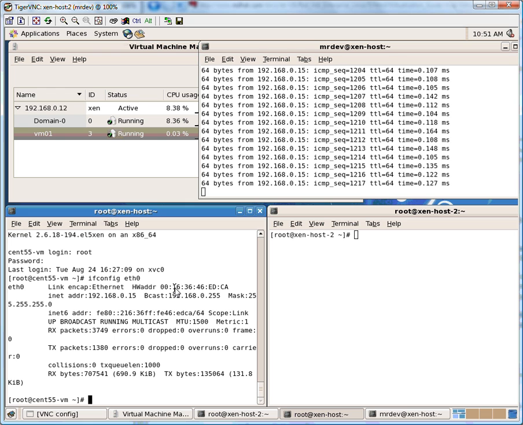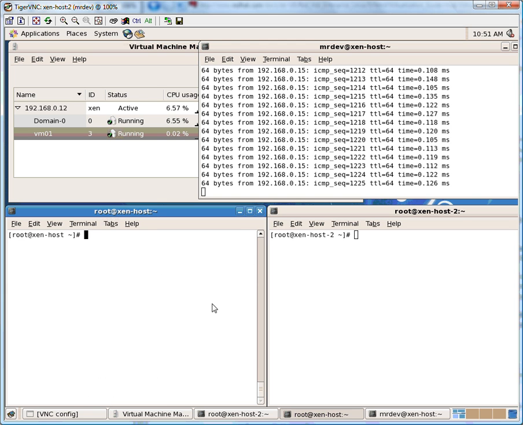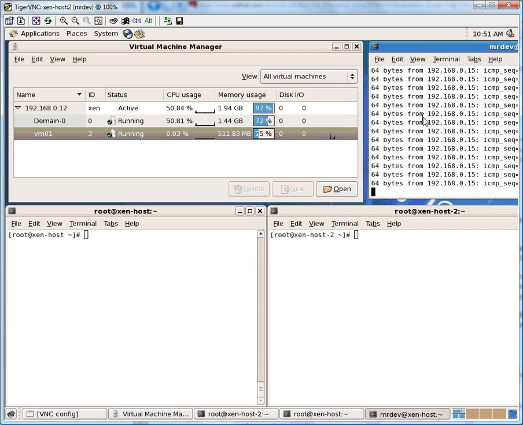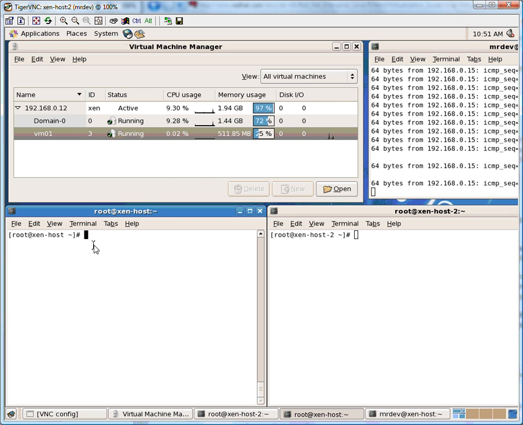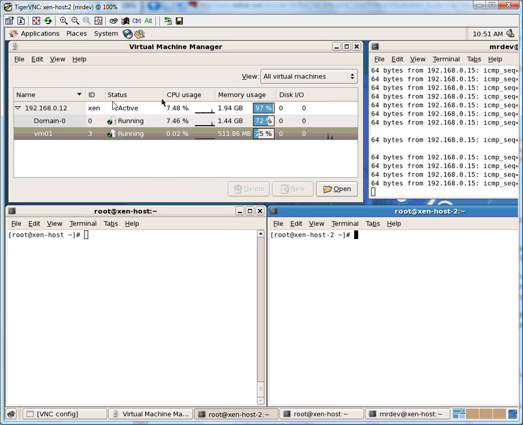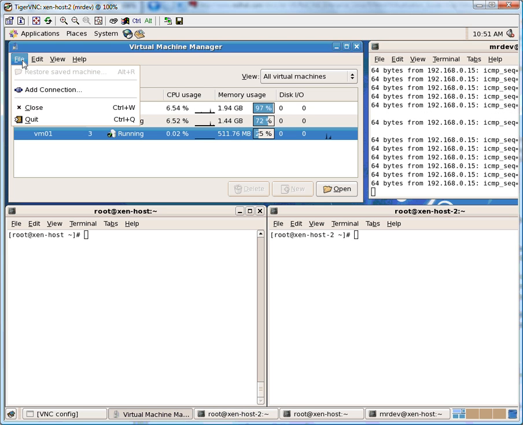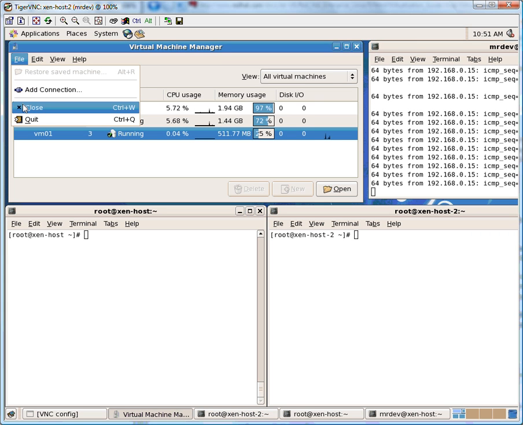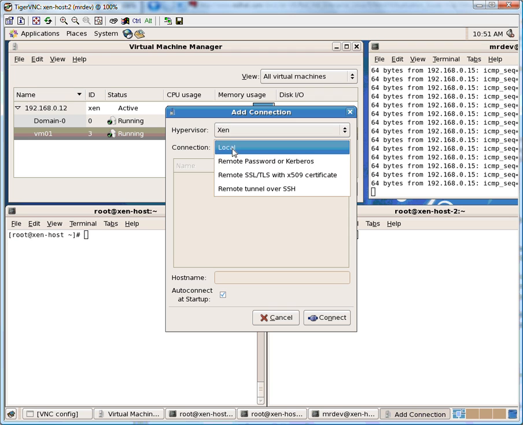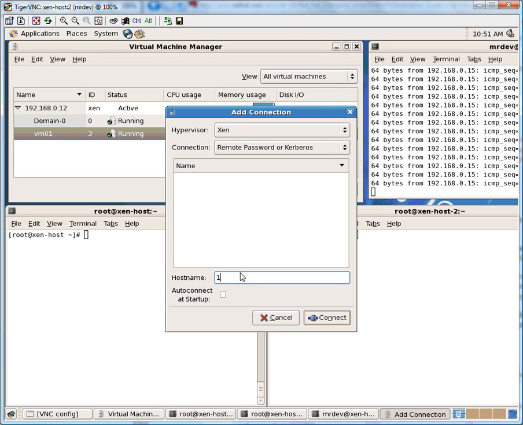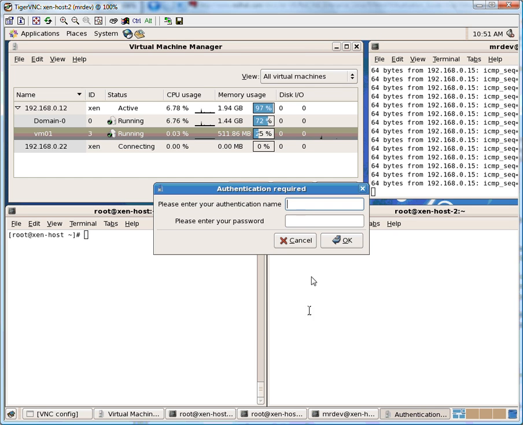And now let's go back into the virtual host. Okay, I want this window here. So let's see. Now I still need to add one more so that we can have a graphical representation when the migration is done. We can also do it through the command line, but this gives you more visualization of what's going on. And the other host is 192.168.0.22. Connect, same thing.